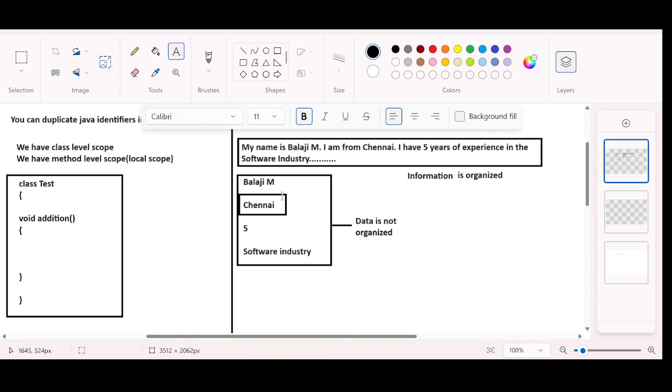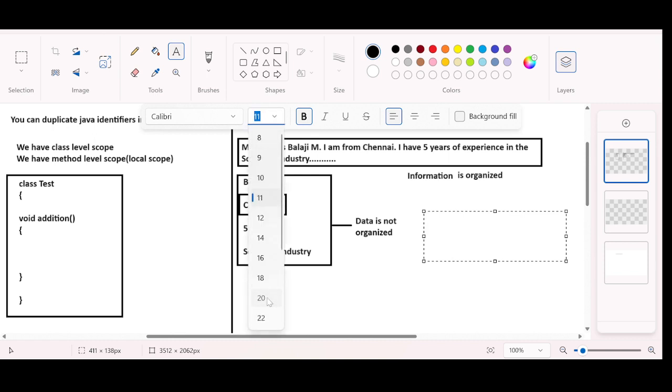But if I want to represent this particular data in the Java language, I need to follow some standards. What are the standards? I'll tell you now. First of all, you need to use a data type. We'll discuss each and everything deeply, but to understand local and method level scope, this understanding is required. Data type. Secondly, we need what? Identifier and an assignment operator, the equal to operator.